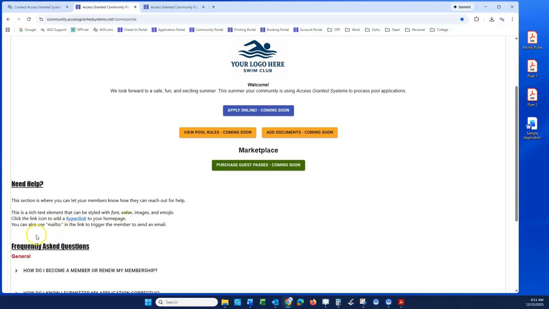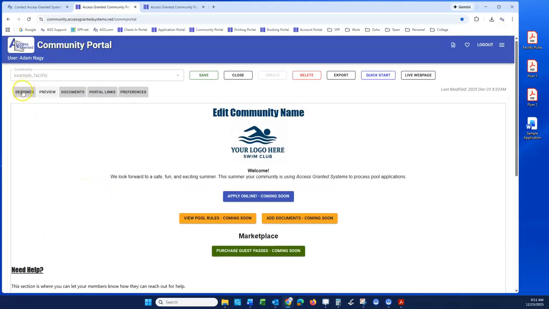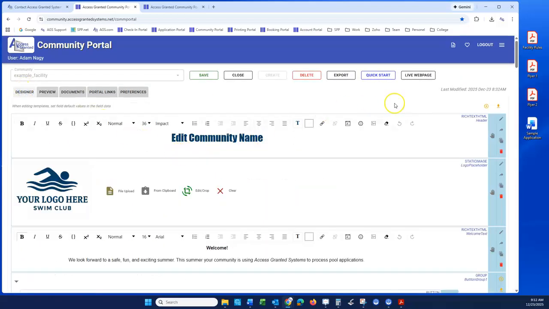The goal of this demo is to add a button to our Need Help section. So maybe you're a property management company that has a contact us form, has their own support system, and you'd like to use that. So let's go ahead and add a button that links to that. Okay, I'm going to go to Designer. To add any new element, we're going to click our yellow plus button over on the right-hand side. In this case, we're going to be adding a URL button.